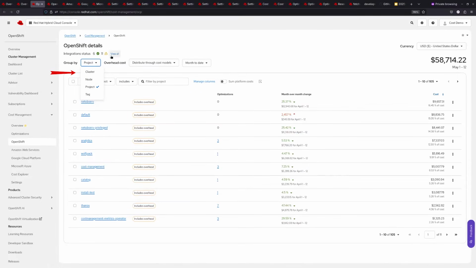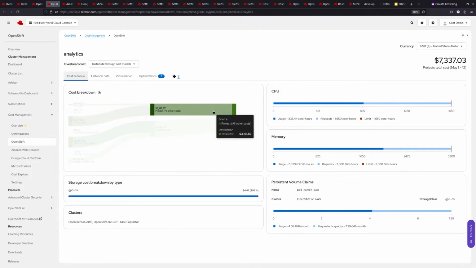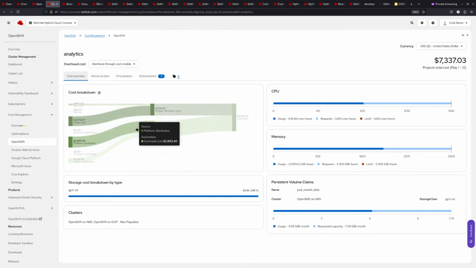We provide costing at the cluster, node, project, and tag level. You can see what's the cost of your OpenShift project, total, the raw cost of the project itself, and also you can include overhead costs, even custom costs. You can even run the same project in multiple clusters and we will tell you what's the cost of it.